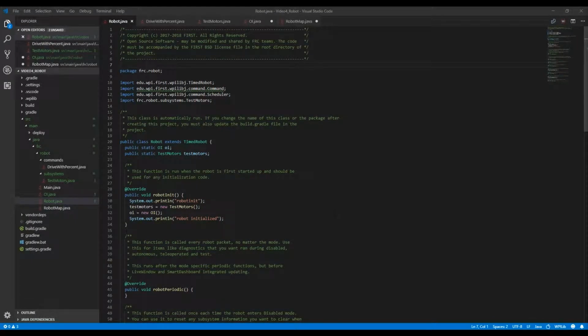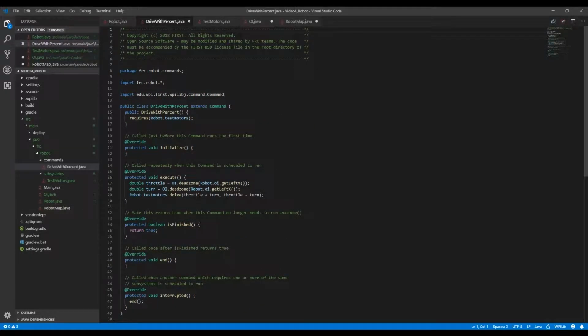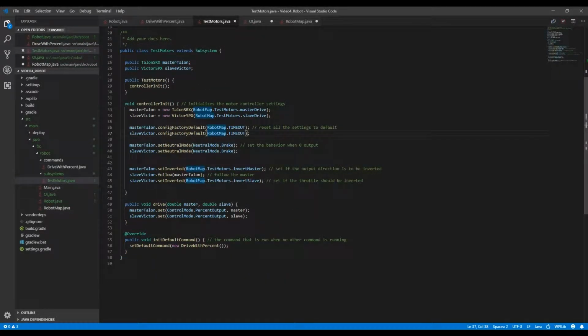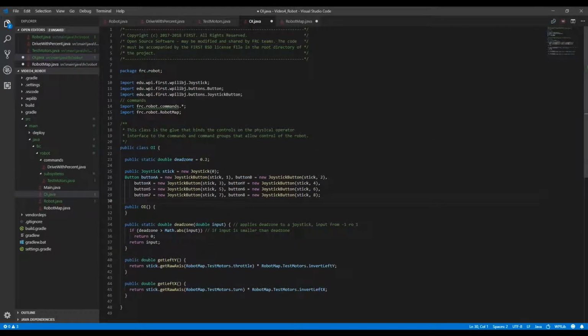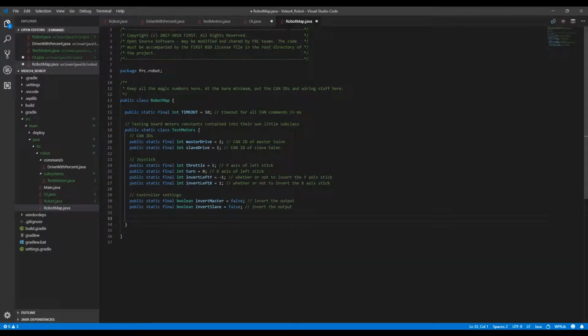So I've got my basic robot project here. Robot.java hasn't changed. DrivePercent is going to drive the robot when I push joysticks. TestMotors is going to do all my setup for motor controllers and initiate my default command as drive with percent. We've got OI, that's just going to map my joysticks to commands and that sort of thing. And RobotMap, which is going to have a lot of constants in it.